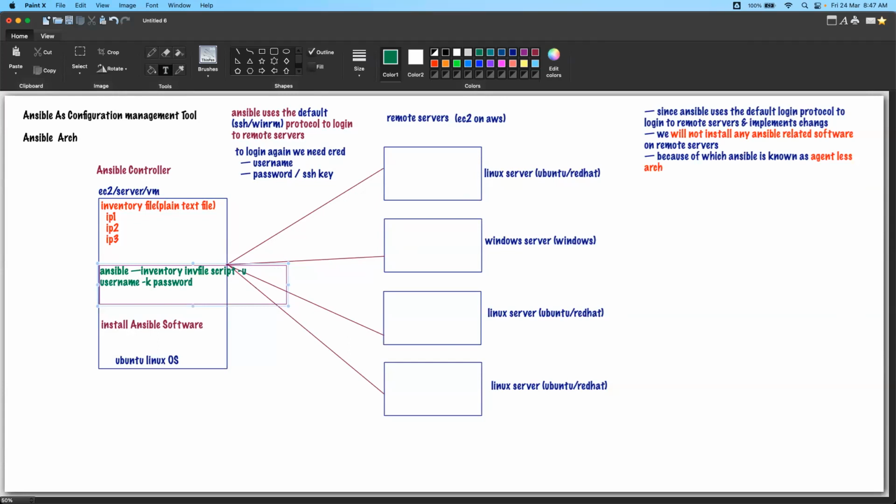Or you may use the private key. That's your choice. So the idea here is that whenever we start running the Ansible command, we provide the inventory file. We provide a script in which we write the set of instructions, what changes are to be implemented.